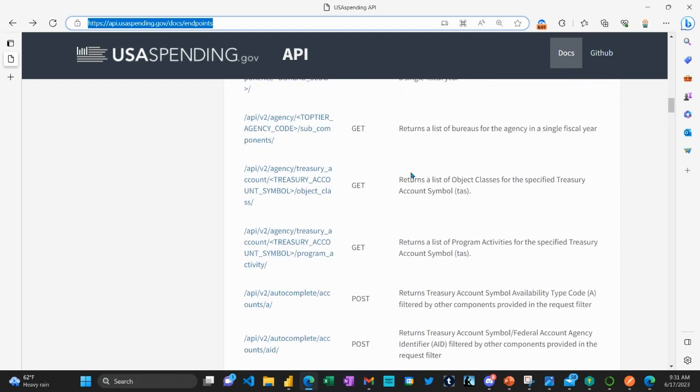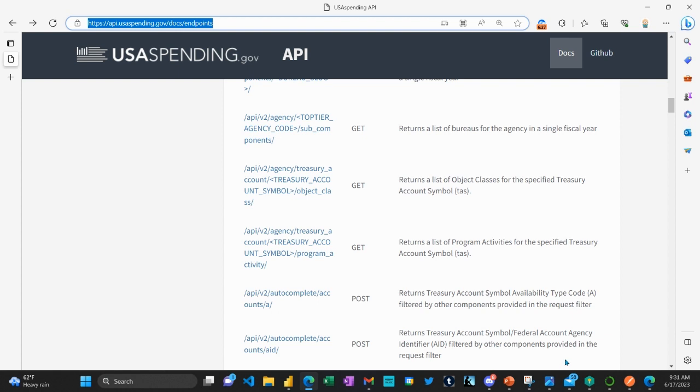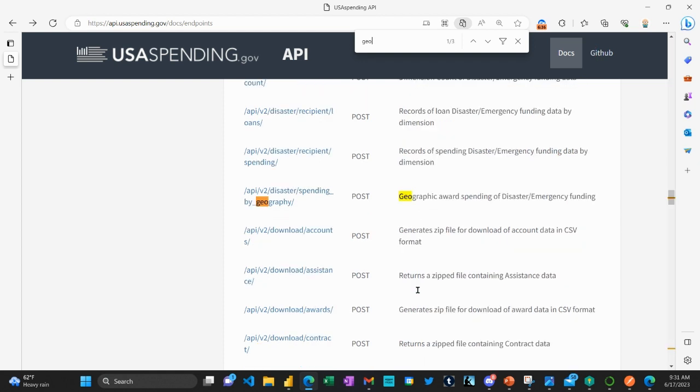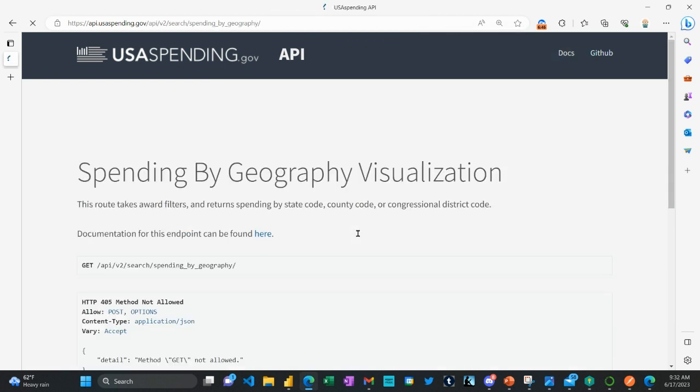Now I'm going to do a POST request. With a POST request, you're not only using the URL, you're also passing information, like filters, to the API, saying, hey, I want this type of data. So I'm going to do a straightforward one. Usually what I do right off the bat is go into Postman to just make sure it works. I think the one I'm going to do is spending by geography. Search spending by geography. I think this is the one.